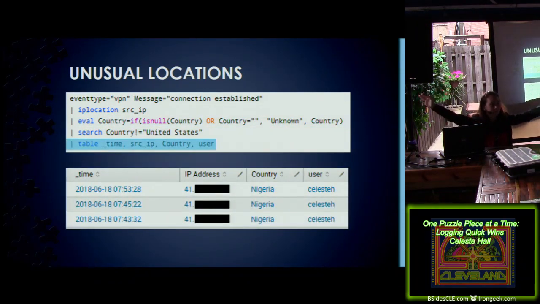Oh look, my account's accessed from Nigeria. Problem. This is all fake data, by the way. I didn't actually get access from Nigeria. I probably wouldn't be allowed to give this presentation if I did.